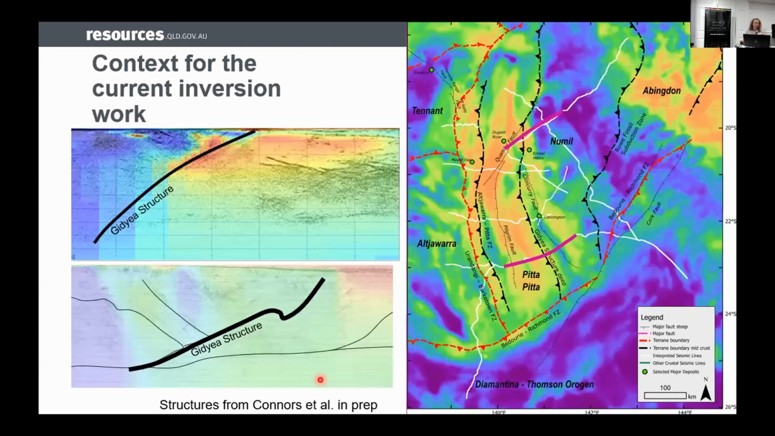And just to drive that point home, I've picked out a section of the IG1 seismic line in white, which is the little pink cropped area, and roughly the same pink cropped area out of the CF3 seismic line. And I'm looking at what the conductivity response relative to this Gidja structure is. And I've highlighted the Gidja structure here.